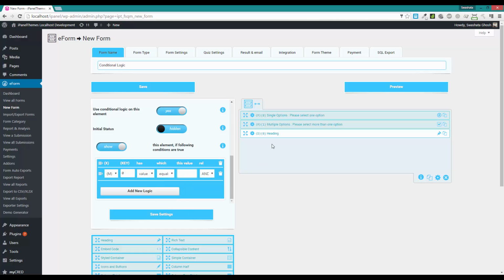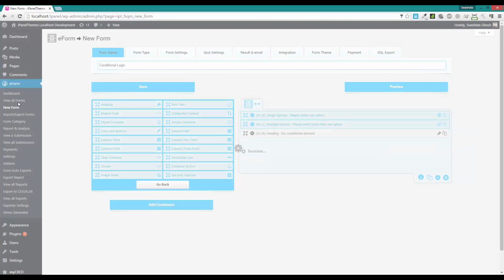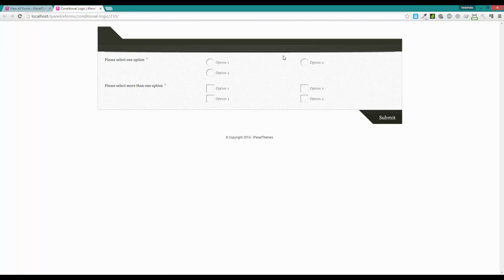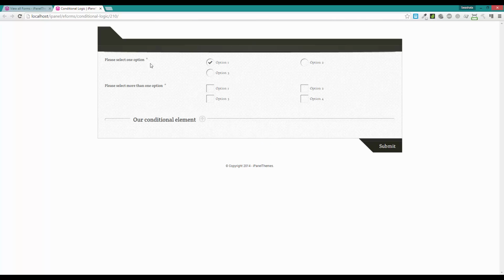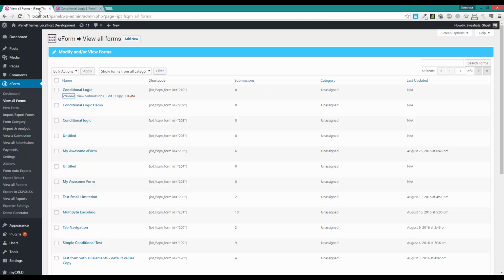So we are going to show this heading element if single options element has an option selected which equals to the label of the option, that is option 1. It can be option 2 or option 3. Now we save the form and we are going to view it. As you can see, the design element is not shown, but if we are to select option 1 from the first form element, then it shows up. If we select option 3 or option 2, then it simply does not.